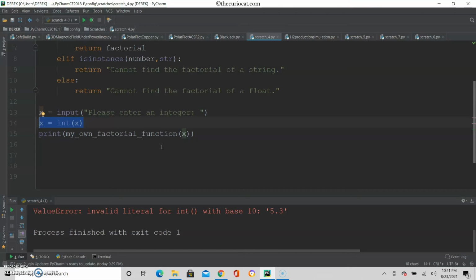So the way we have done the exception handling using this if-else statement doesn't work. We have to try something else. What we will do is use something called try except, and I'll teach you that in the next video.